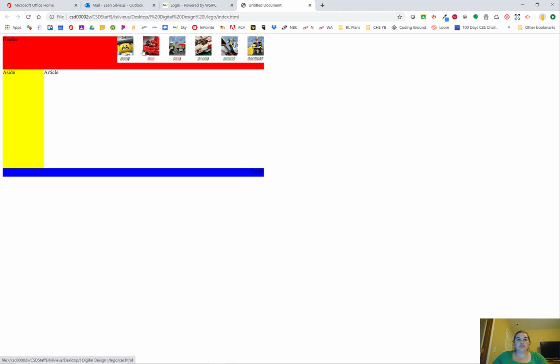Something else to note is that right now we're looking at a file that's on our computer. So everything before index.html, you can see it's going into a file. Mine's going into the district drive, my staff folder, my desktop, my digital design folder. You can see those spaces, Lego, and then index. So we're going into a file on our computer, not on the web. That's really important to note because later on we're going to be going into something on the web.